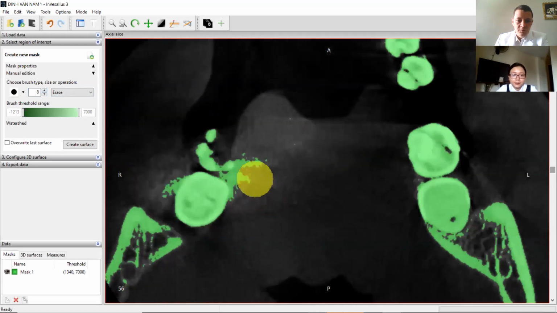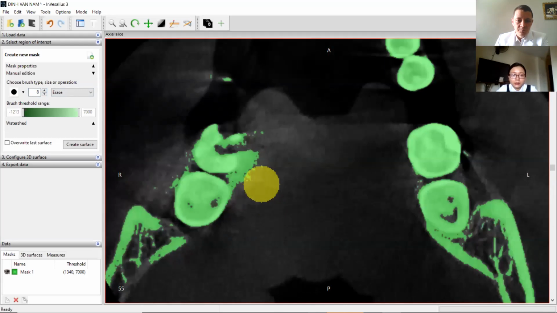Okay, and I want to remove. I click and I remove.